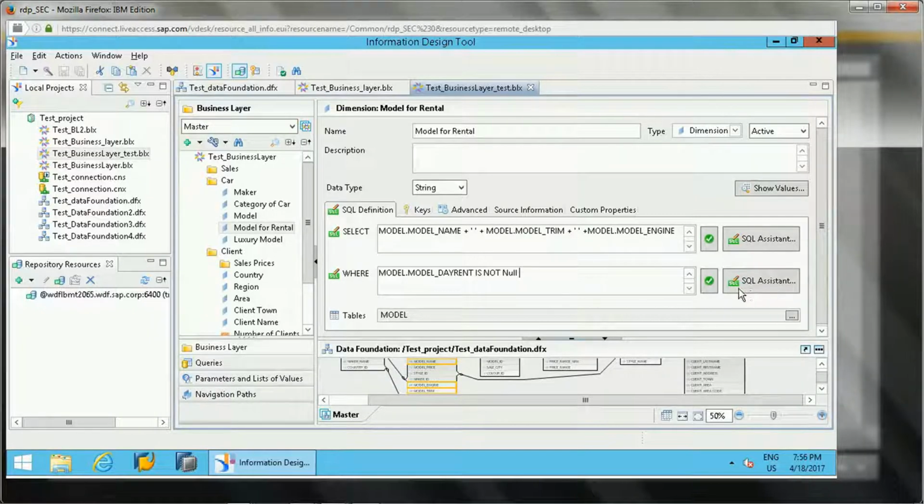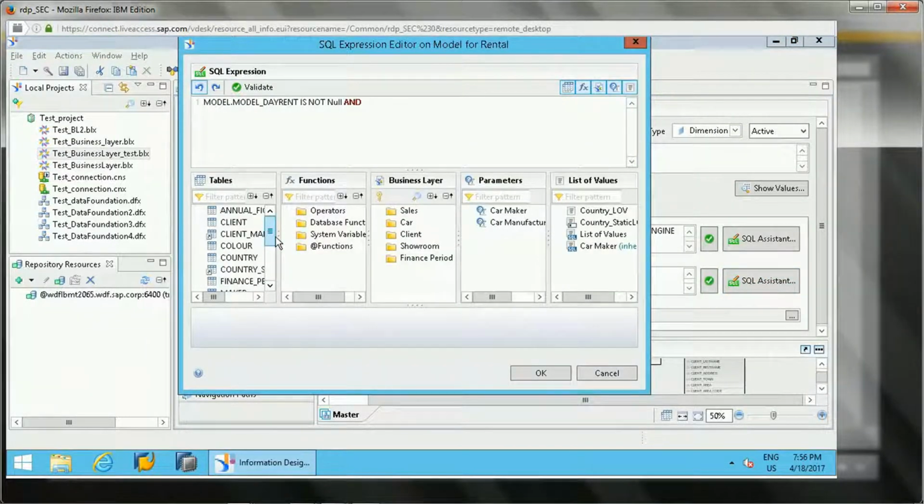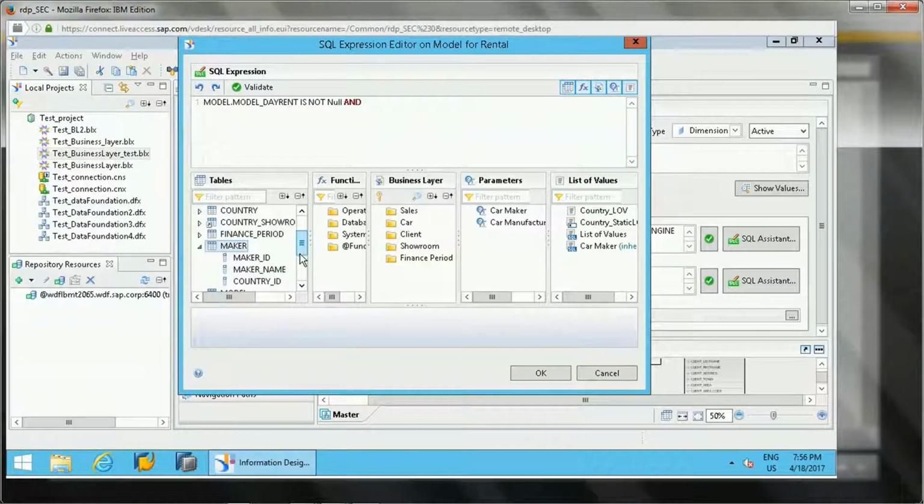Here I'll add one more condition with AND, and let's go to this SQL assistant. I will add a condition that maker name is, and you will see car manufacturer is a parameter, which I already created. Let's click on this, so it will check that maker name is in this car manufacturer. Let's validate this expression and click on OK.